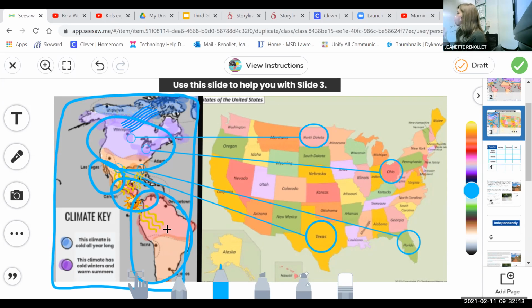I want you to circle Indiana. Where do we live on this map? Find our state and circle it. Who's found it? Who's found it? Circle it. Good. Our state is right here. By Ohio. We're by Ohio. We live right here in Indiana.